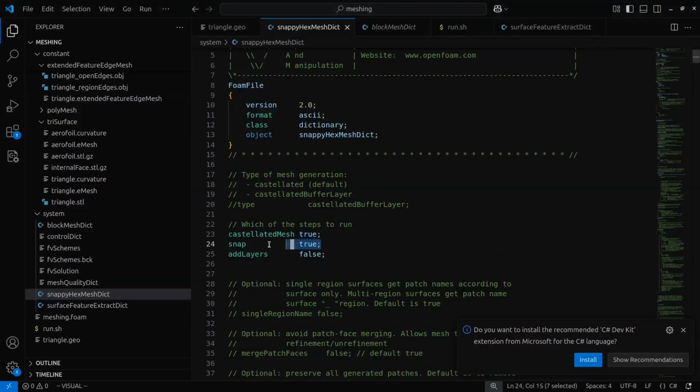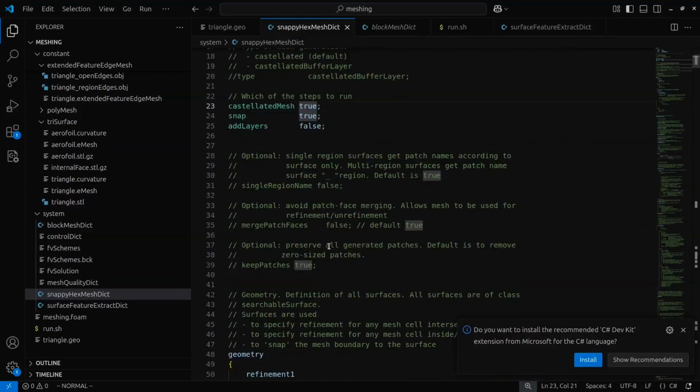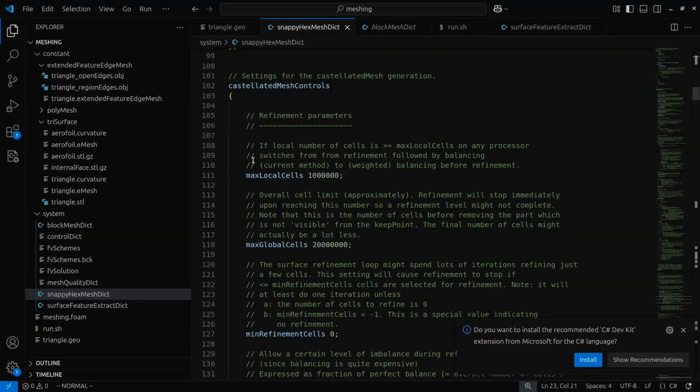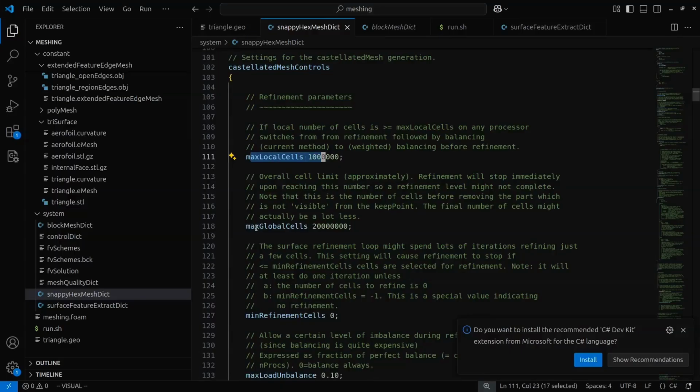Now let's go to these two. We'll talk about these two in this particular lecture. In castellated mesh, these are the two options: max global cells and max local cells. These global and local are required when you are running this meshing process in parallel. If you are not running something in parallel, then these two are the same thing, because there is only one processor which is processing the mesh. Therefore, the number of elements will be the same.